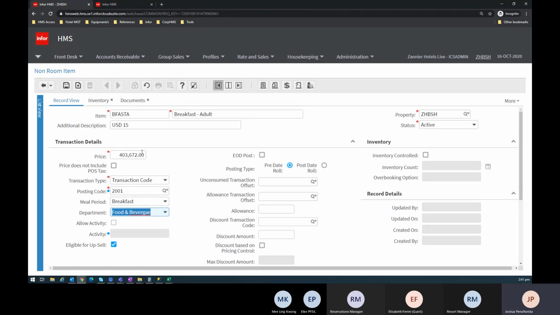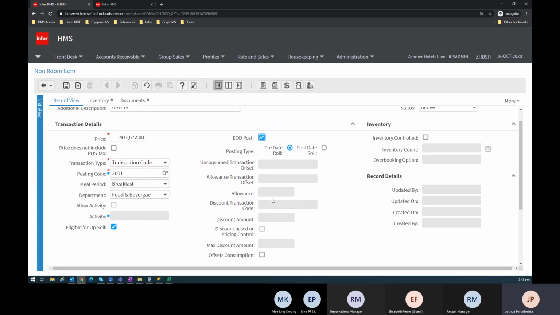And finally, before we're saving this one, we're going to set this non-room item based on the posting mechanics. How do you want this item to be posted? When we say EOD to post or EOD post, this means that it is going to be posted by the night audit, right? If this is blank, then the user is going to be posting this item manually instead. So we're just going to take here EOD to post, right? Once this is ticked, the rest of the items would now be grayed out.